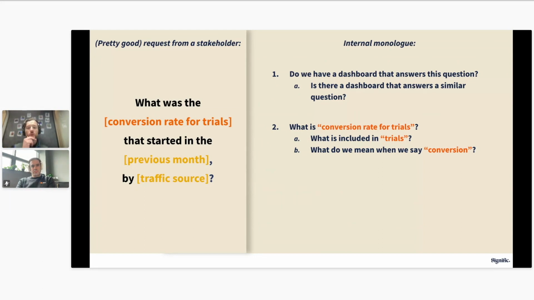And also, what do we mean when we say conversion? Is it enough that they have done some meaningful activity in our product? Should they have converted to the first payment? Should they have, I don't know, reached out to our sales department? It's not super standard, or not super explicit, what we actually mean by conversion.